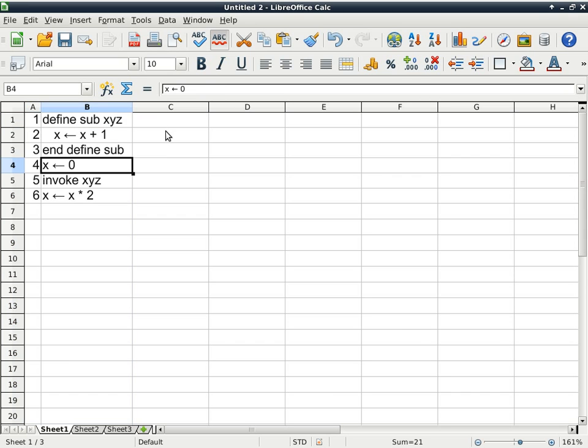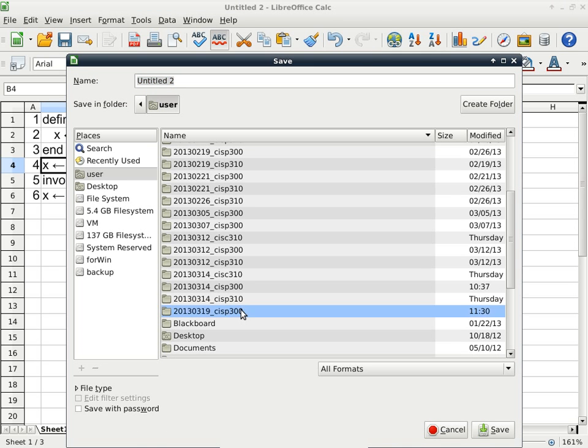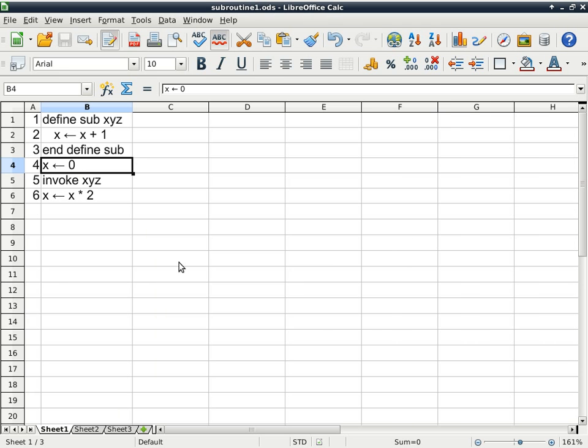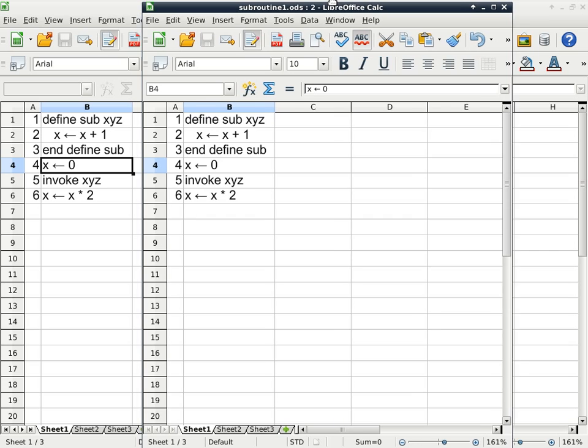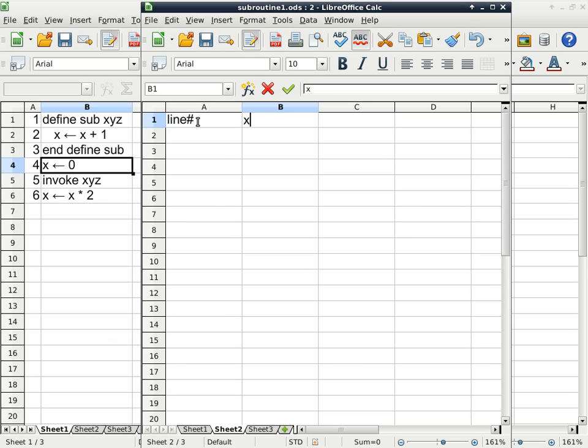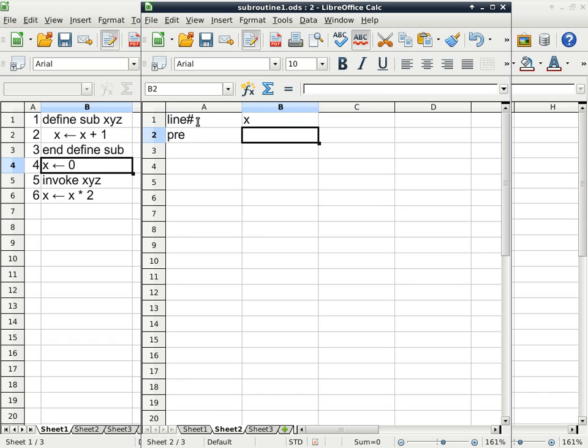Okay. So let's go ahead and take a look at the trace of this algorithm. So let me save it first, give it a name. We don't have any conditional statements. There are no conditions whatsoever. You can start with just line number. There's a variable x, and the precondition is we don't know anything about x because we are going to initialize.